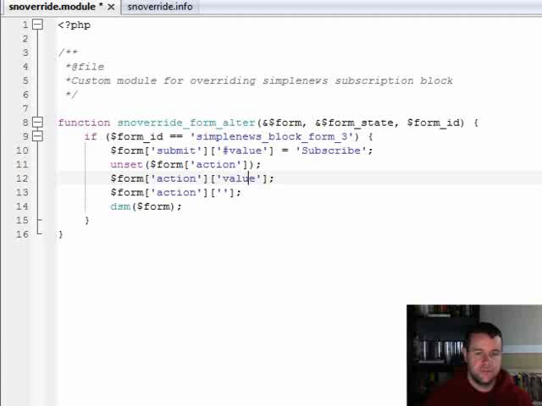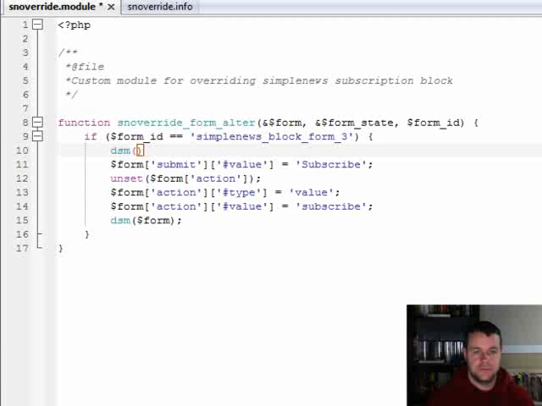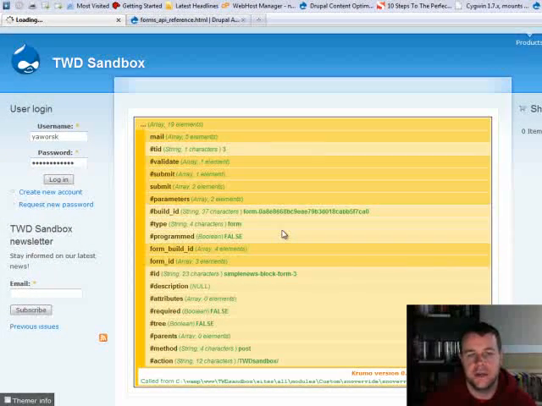So we're going to change the type. Oops, sorry, this should be type. So type is equal to value, that we saw in forms.api, and then our value is actually equal to subscribe. And what I didn't show you is how we know that. So let's go ahead and go DSM on the form, and we're going to get it before we change anything. So let's save this, and let's reload this, so I can show you why the default value is subscribe.